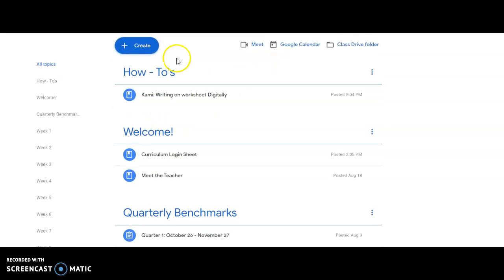This is where I'm going to put screencasts and different materials that you need to keep referring to throughout the year, or that you need to refer to get started. So for example, this one is Kami. It's a Chrome extension that you use to write on worksheets. You have the welcome page, so your curriculum login sheet is here. I meet the teacher if you're interested in knowing anything about me.